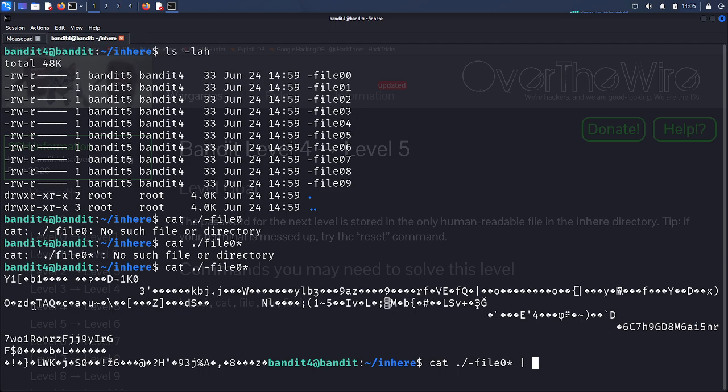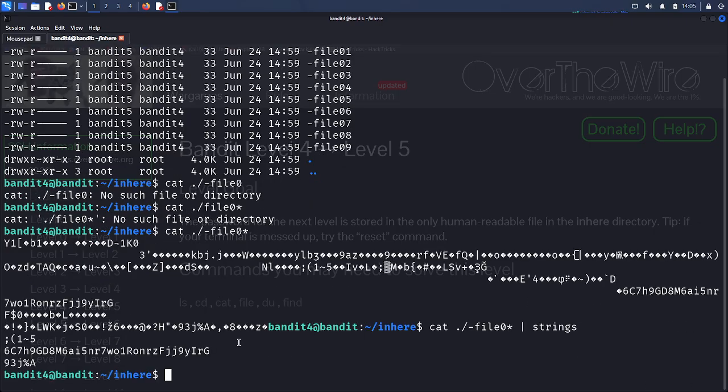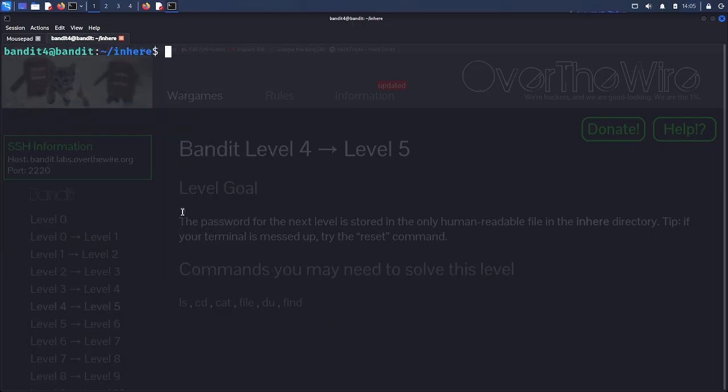And if you have this gibberish, the way to fix it is you have to pipe it and then do strings on it. And there's your password right here. Now you're probably wondering, well, how did you get the password? Let me show you a second way to do this, and that's using the find command.